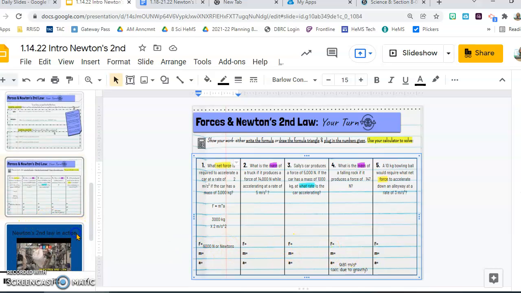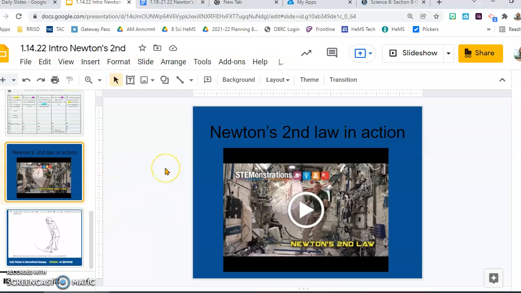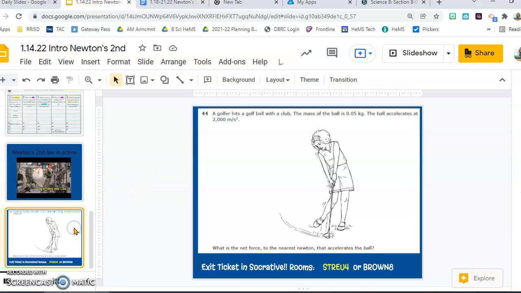Now, when you're done with all that, there's this really great video here from Newton's second law in action, and it's great, and it's done by NASA, so it's really cool. And then lastly, here's our exit ticket. A golfer hits a ball with a club. The mass, okay, so there's my mass, is 0.05 kilograms, and it accelerates at 2,000 meters per second squared. So I have mass and acceleration, so I'm going to do what with that? Okay, so you're going to do that, and that's your exit ticket. You can always check. All right, we will see you all next week. Have a great day.